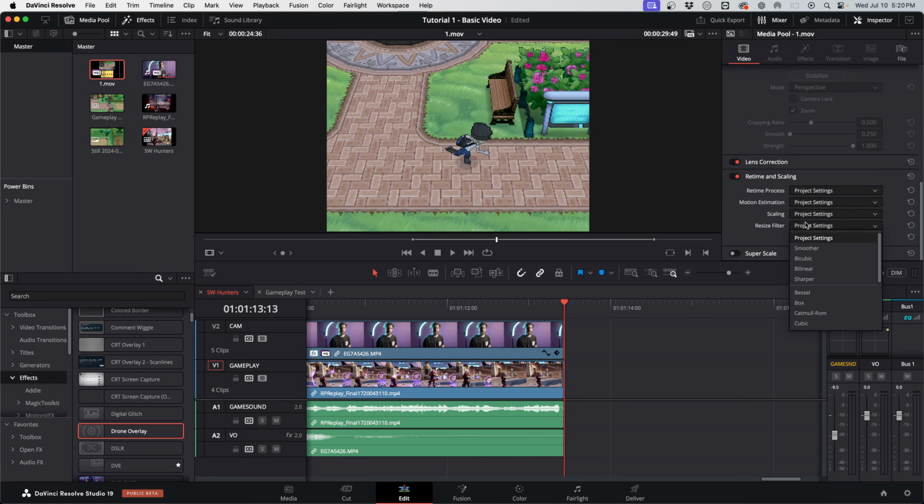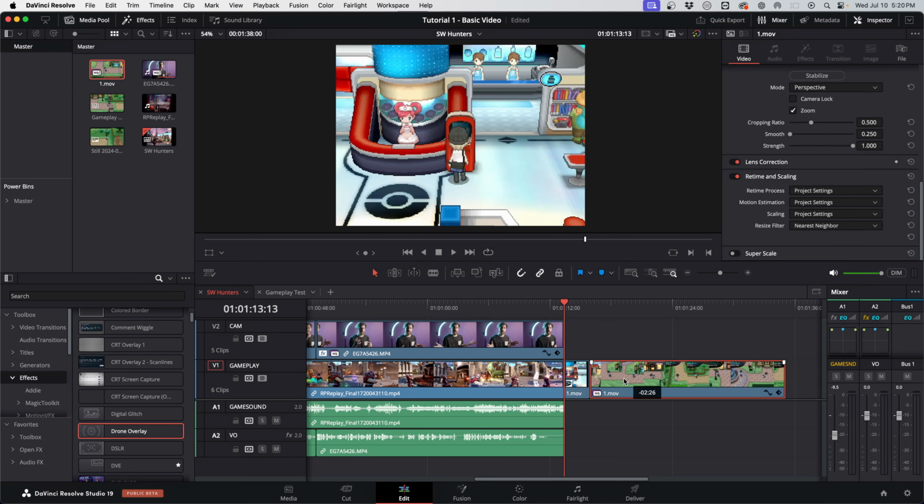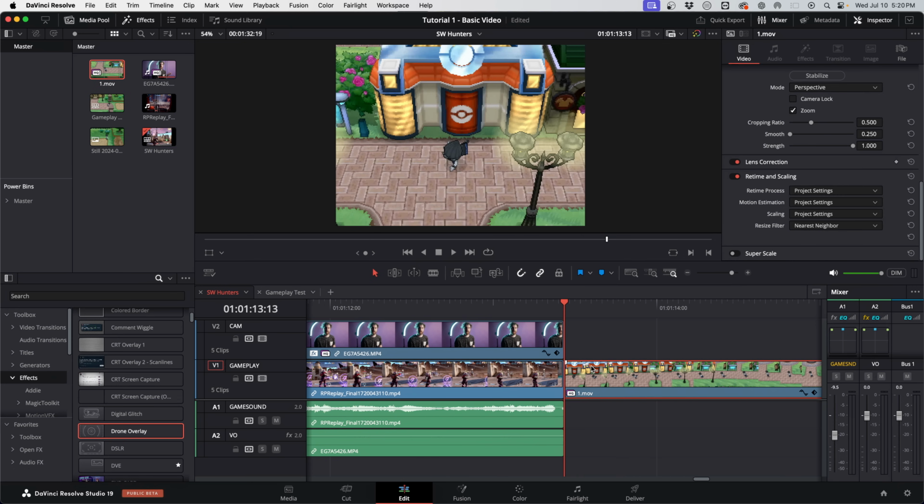Get it exactly how I want it to look, and change the resize filter. And then I'll drag it onto the timeline. That way, you know, I save myself some steps here. I'm going to cut it, trim it, and we want to add a transition here.